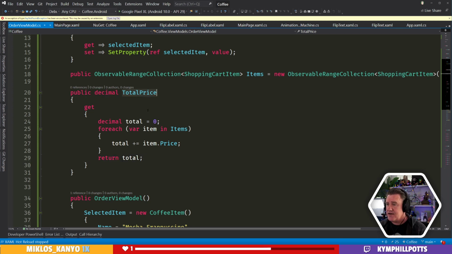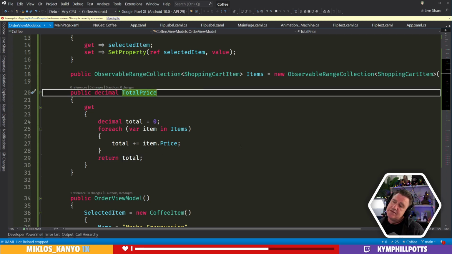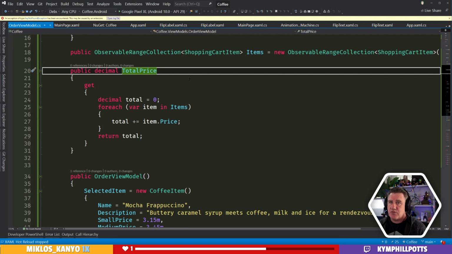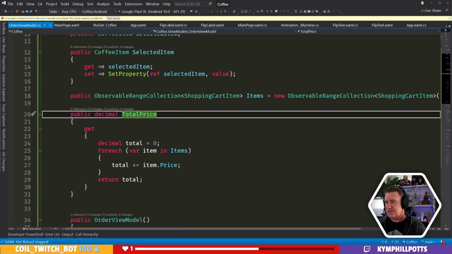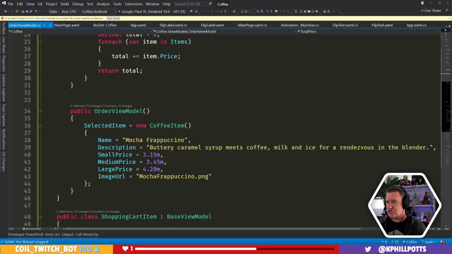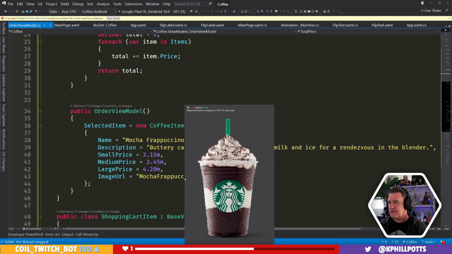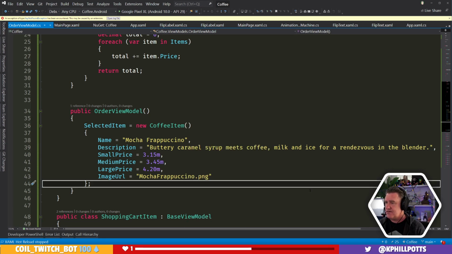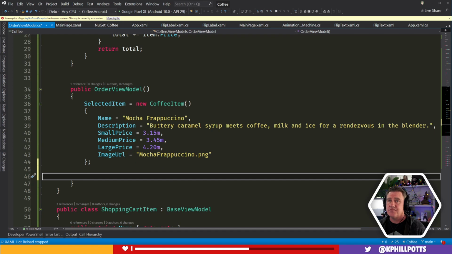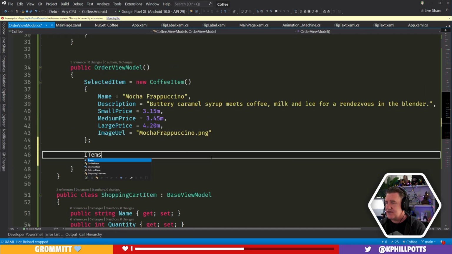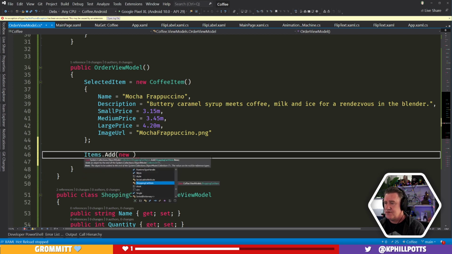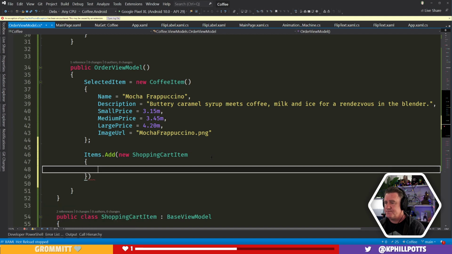How's that? That'll give us a total price. Of course, we're going to have to worry about things getting added to the collection and so on. But let's not worry about that too much. Again, we're not trying to create a fully functioning app here. We're just trying to, let's say items. Add a new shopping cart item.